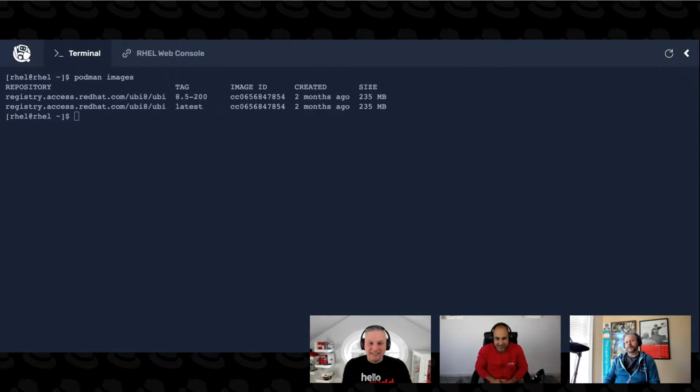So just to lay some groundwork here, this is a Red Hat Enterprise Linux system. It has Podman and some other tools installed, and I've gone ahead and pulled down an older UBI image. So you can see in the top of my images list, there's one that's tagged 8.5-200. That is old, right? And the reason I pulled it down as old is I wanted to be able to auto update to the latest. If you don't have something old, how do you get to the latest if you're already on the latest?